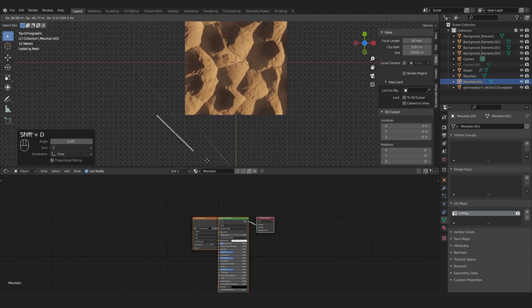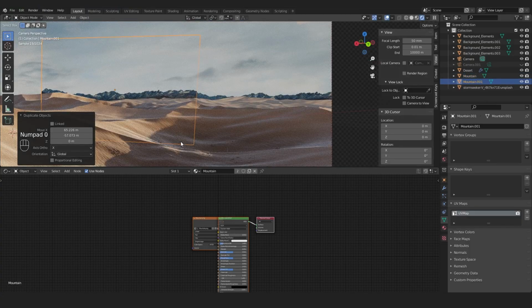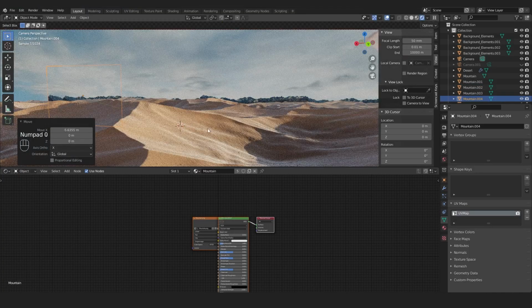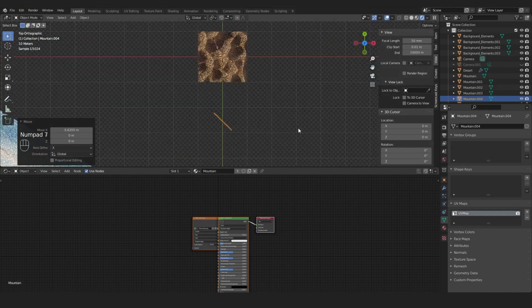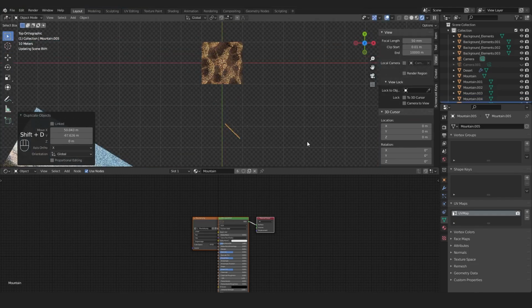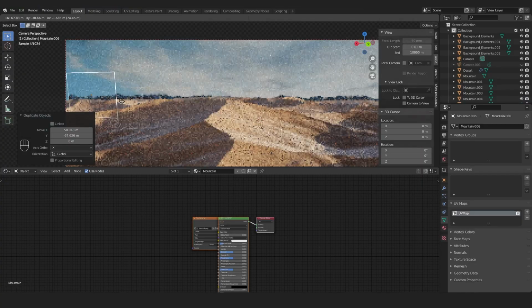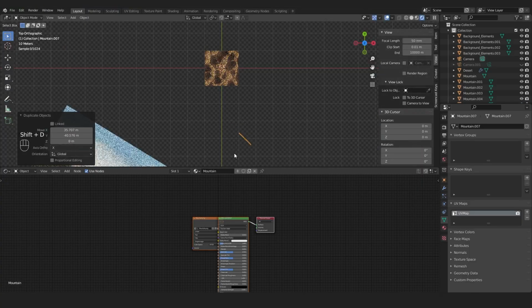So Shift D, let's put the other one right here. Shift D, let's get back to the camera view. Shift D another time, maybe put it behind. Yeah, that's looking nice. And one last one. Shift D, not one last one, actually two. Shift D, and just put it right here. Shift D and put it right here.